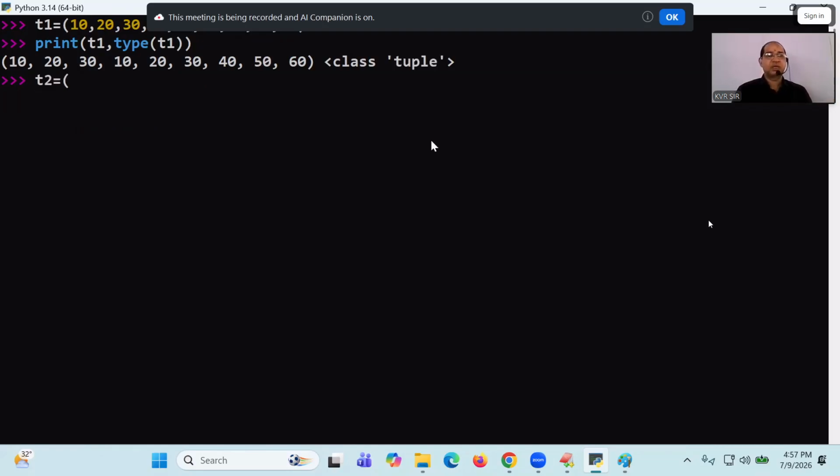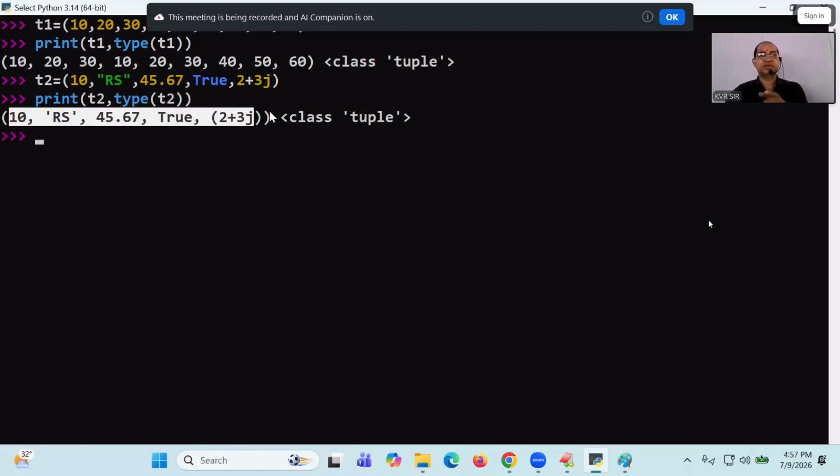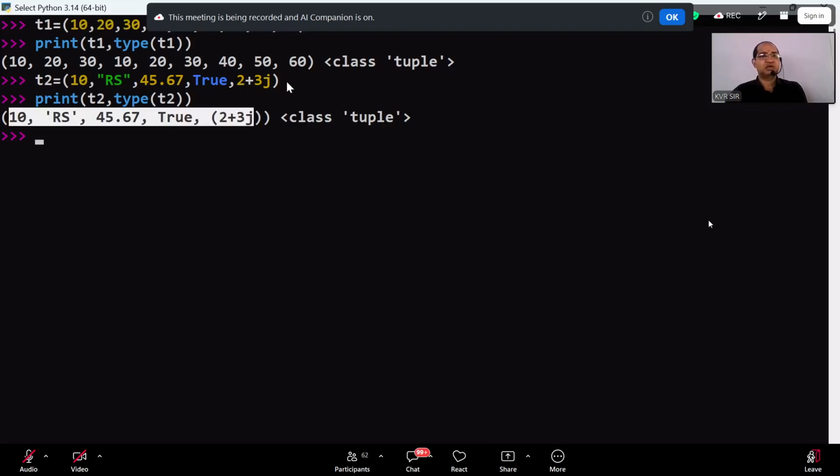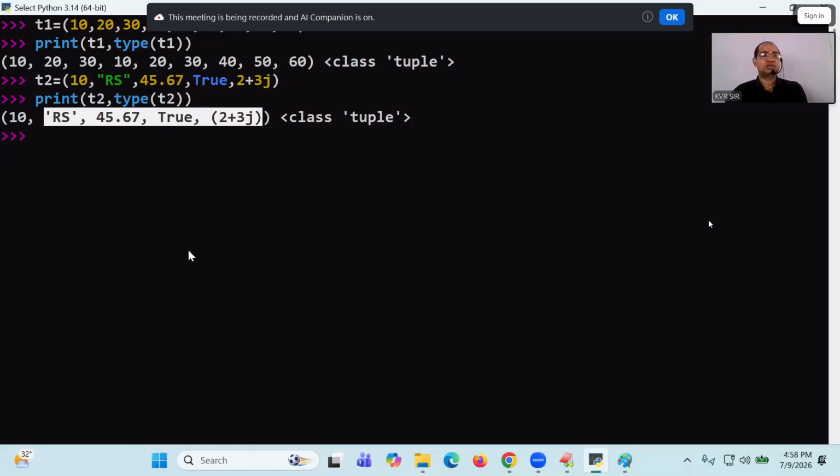T2 is equal to 10 comma rs comma 45.67 comma true comma 2 plus 3j. Tuple, like list, was completed yesterday. I don't want to go very slowly like with list because it was completed last class. So different types of values are available. Similar types of values, different types of values, unique values, and duplicate values are also available. Is order maintained or not? Whatever order you enter, the same order I am going to get in the output also.